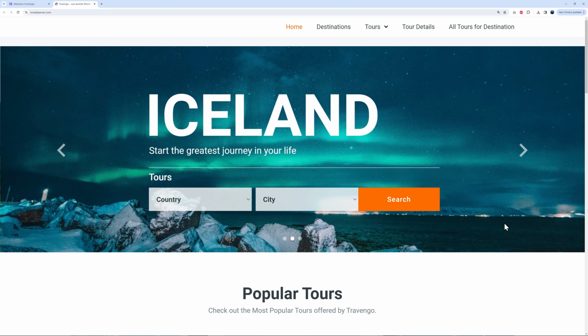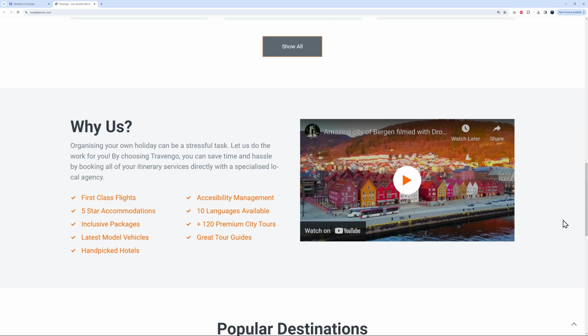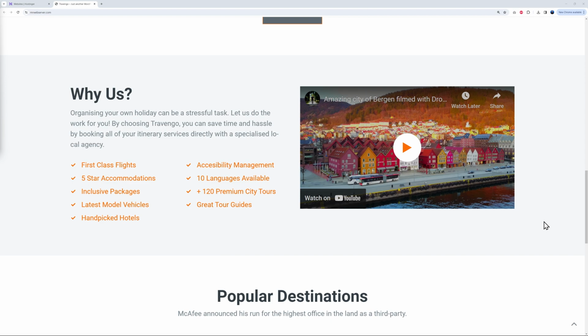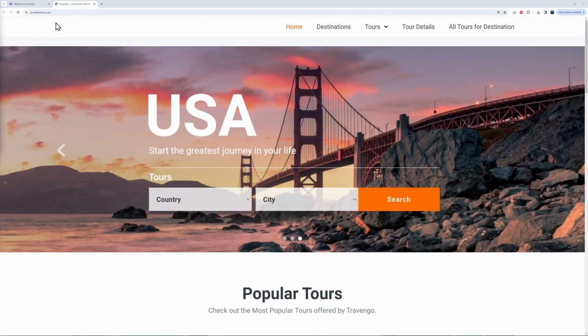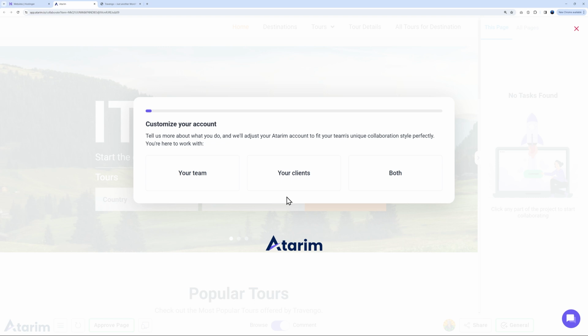So let's say you just built a website for your customer here, a travel and tour booking website, and you want to get feedback from them and you want to make your life easy without having to go back and forth via email. So you can use one of those tools that they have here. So next to your domain name, you have the admin panel, manage, and you also have this icon here, collaborate visually on this website with Atarim. So if you click on this now, it will open Atarim for you.